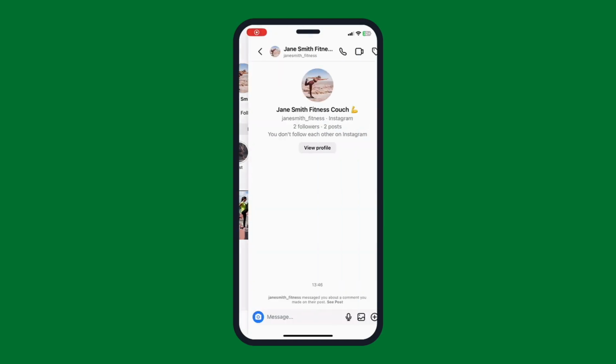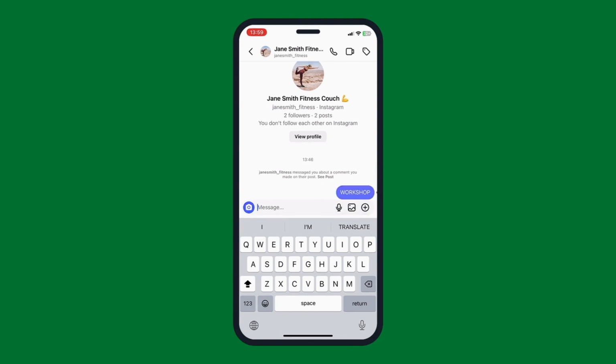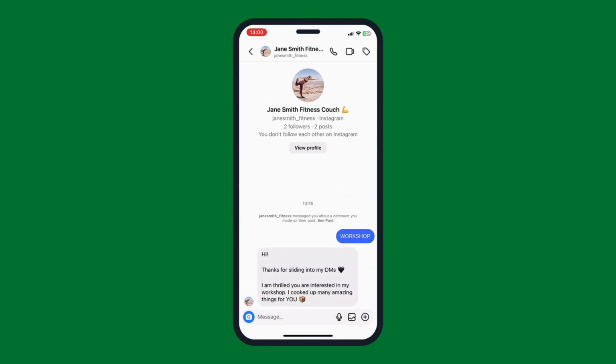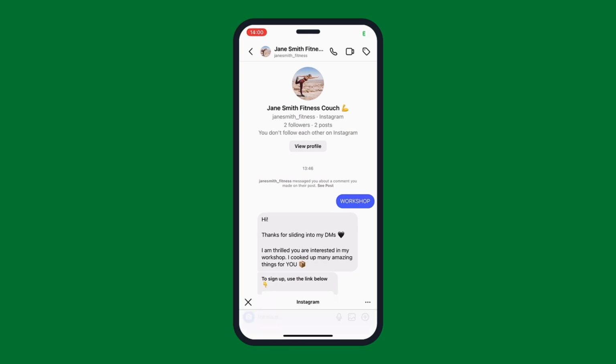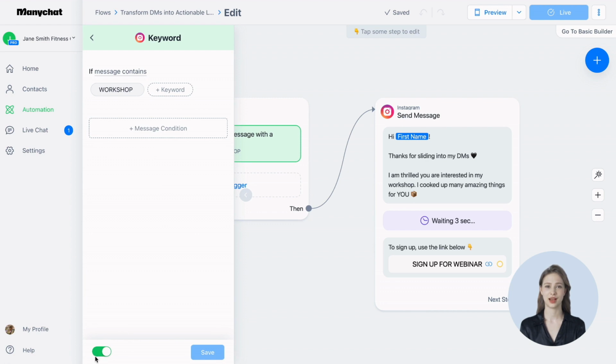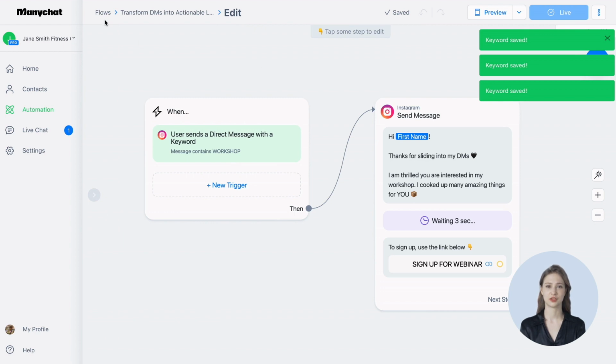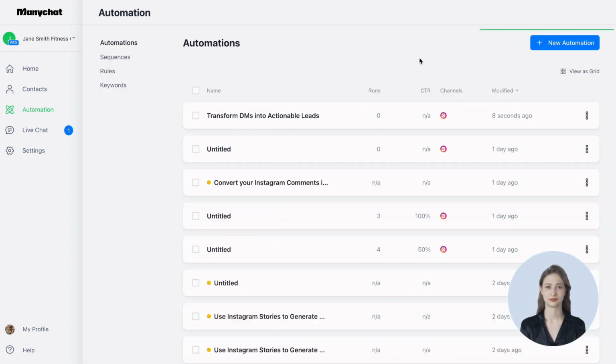Let's see how it works. When your follower messages you workshop, they will immediately receive a response with a link to sign up for the webinar. If you need to stop the automation, a simple toggle switch does the trick. And if you want to see how your followers are engaging with your campaign, head over to the automation section for stats like the number of runs and conversion rate.